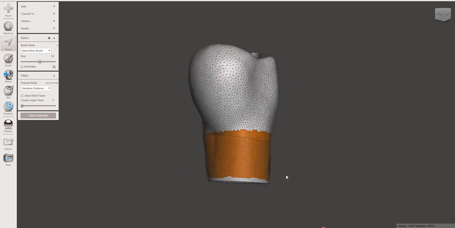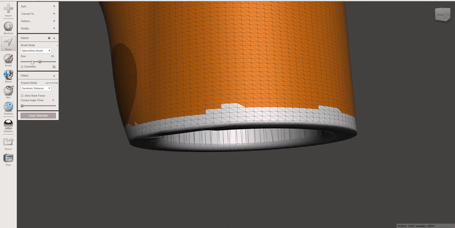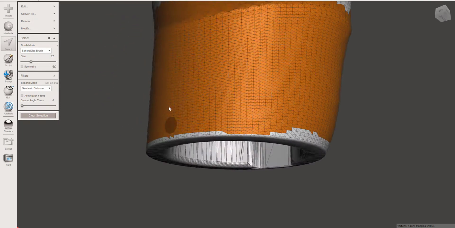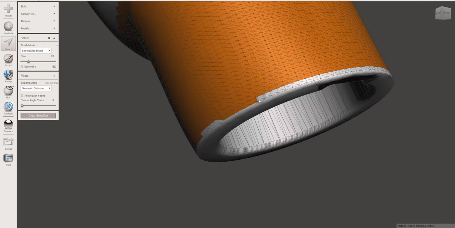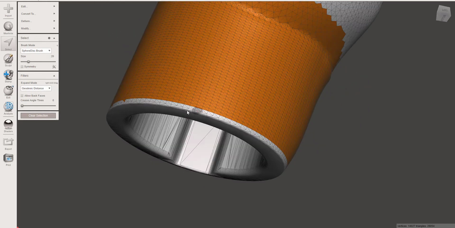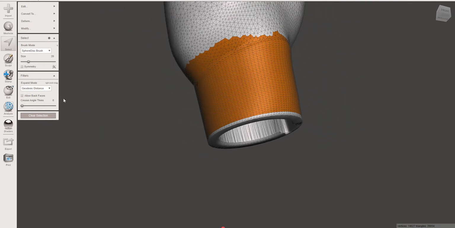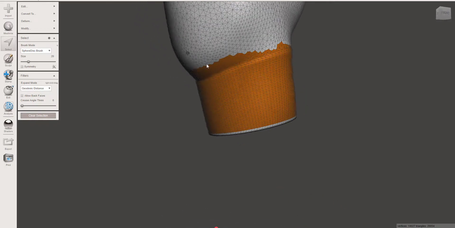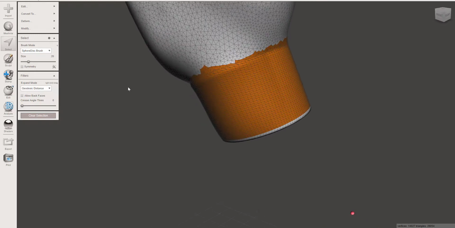That's the W button to just see the triangles, so we can get in a little bit closer here. There we go. All right, so we've got a nice clean border. This area doesn't really matter as much. It could be a little thicker or thinner. We can play with that later.